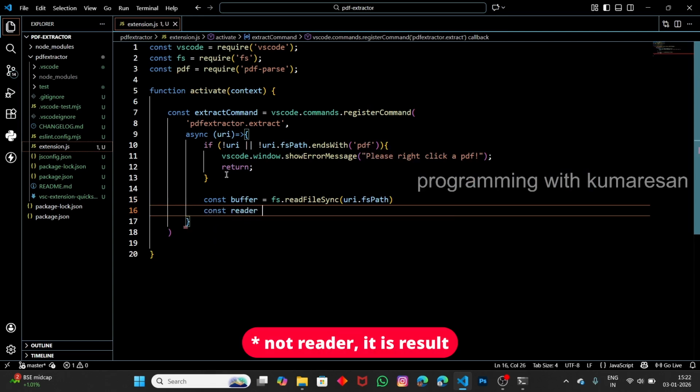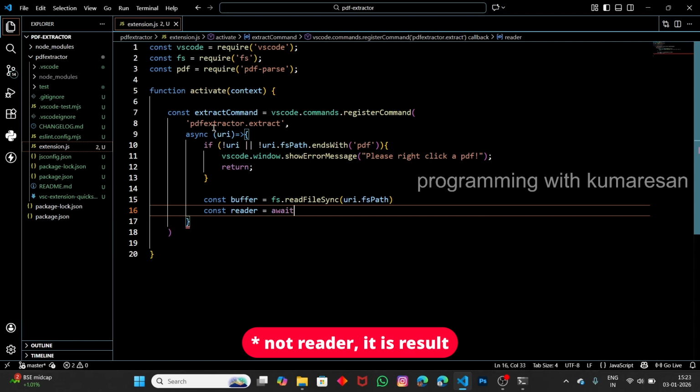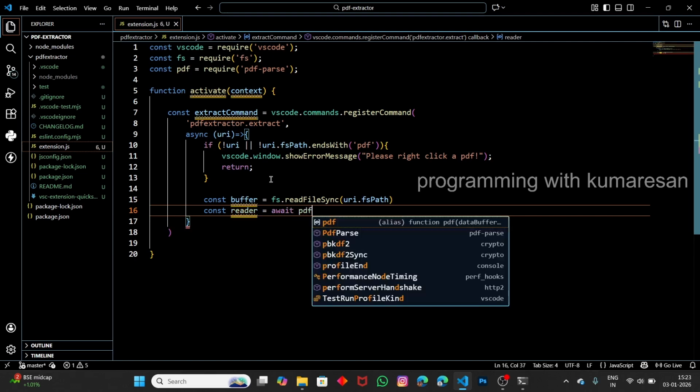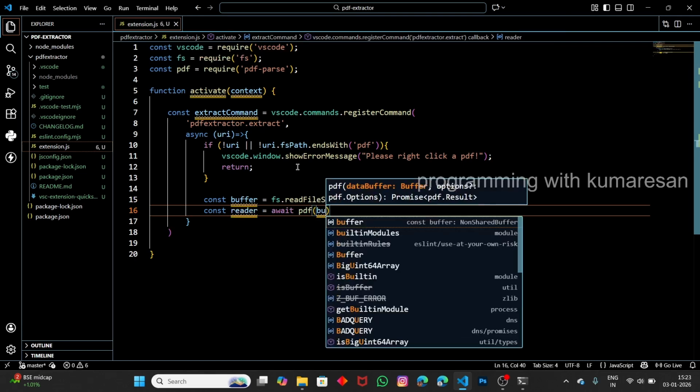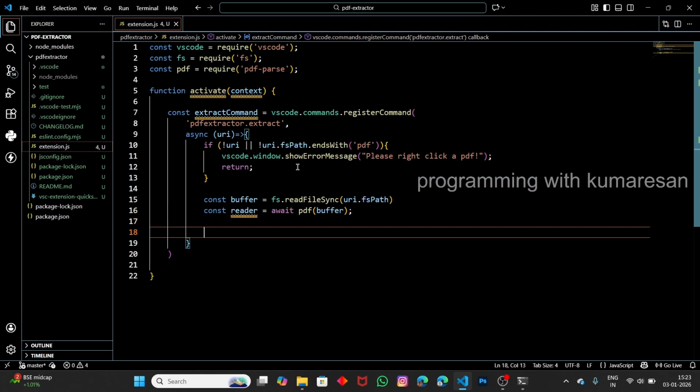So const result equal to, and we're going to use the await keyword here, because this function is an async function, so we can use the await keyword now. So here we have a PDF, right? This PDF is a parser, a PDF parser. It will extract the contents from the PDF. So inside this just pass the buffer. Now we have the result, right?